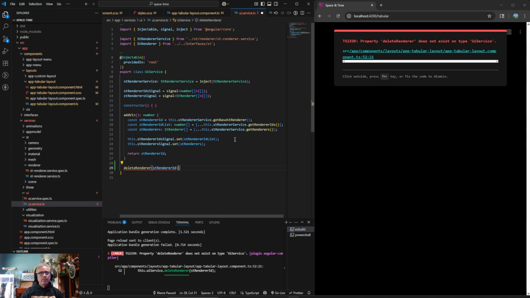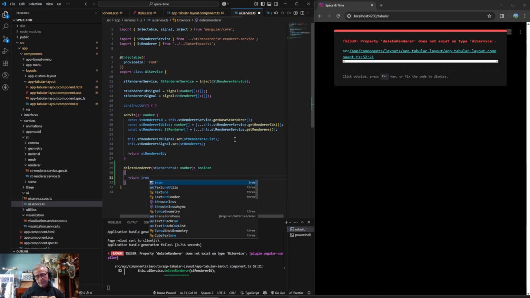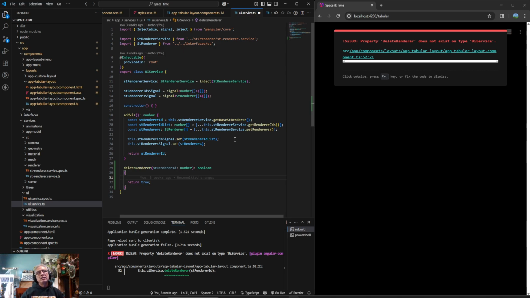Which is a number. And for now, it returns a Boolean, and returns true. And then basically, I'm just going to make sure everything's wired up.